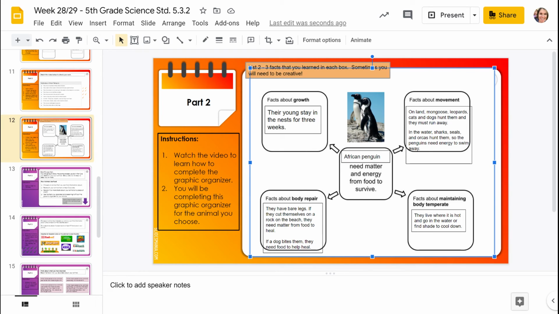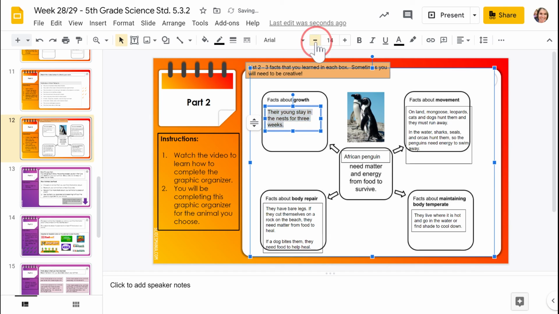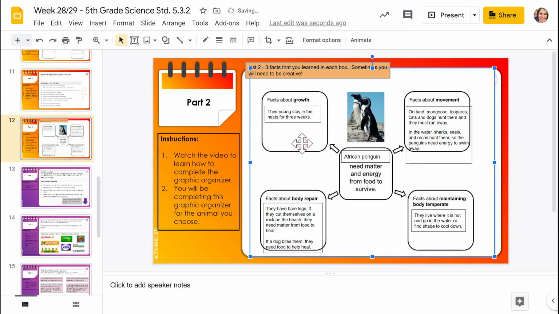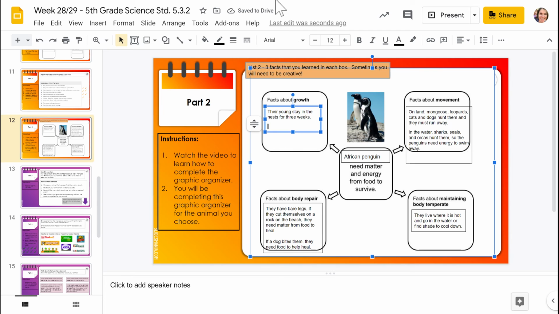So here for growth, their young stay in their nest for 3 weeks. That was the only one we found about growth. So what else could I do? Well, one thing I could do is go back to my source and say I didn't quite gather the information I needed with my 10 facts. Let's see if there's anything else about growth if we go back to our article. And if I go back to my article, I don't know if you can see it right now because I think you're still seeing my slide.